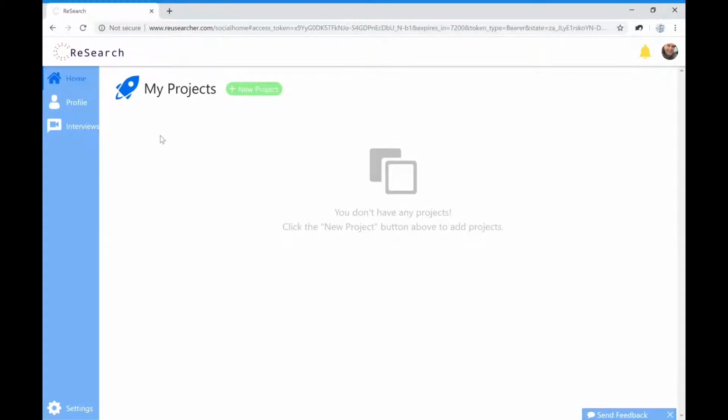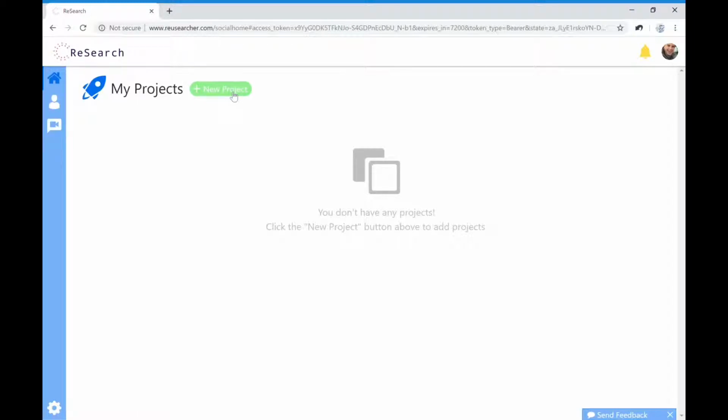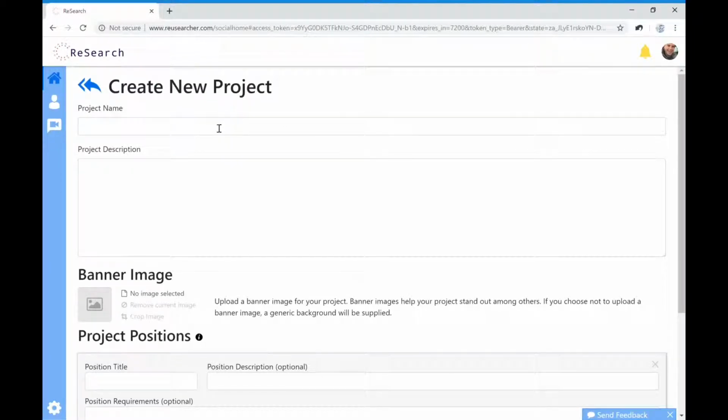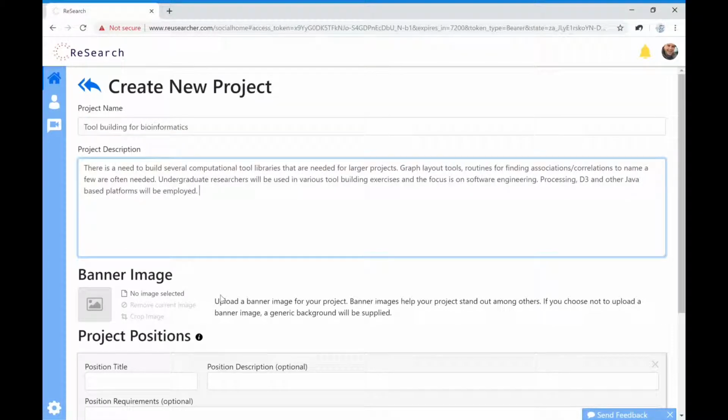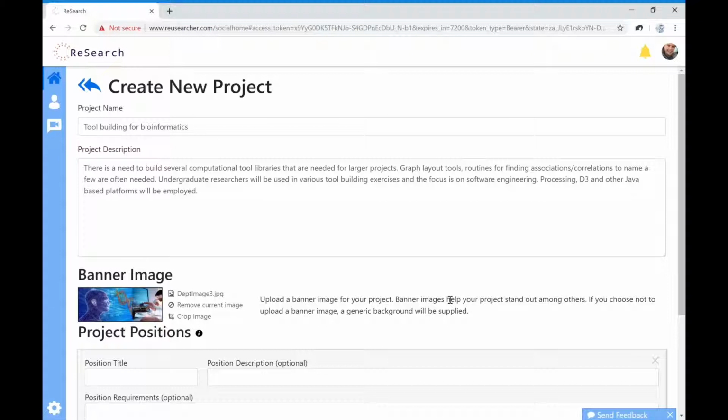Professors will need to create projects for students to apply to. On the dashboard page, click Add New Project. This will open a dialog for the professor to enter in all relevant project information. This includes the project title, description, and a banner image to draw attention to the project. If the professor chooses to not upload a banner, a default image will be applied to the project.